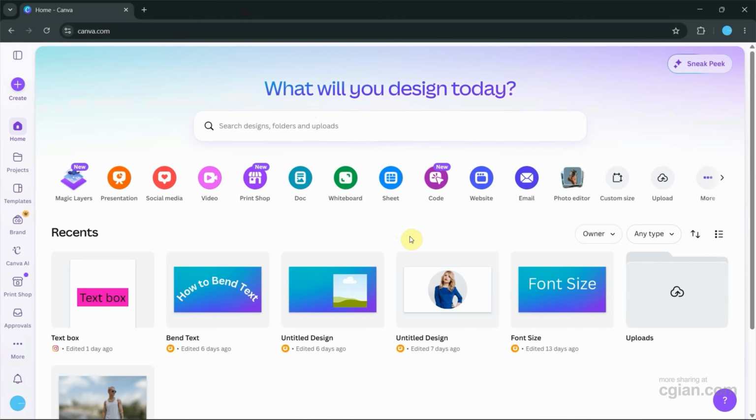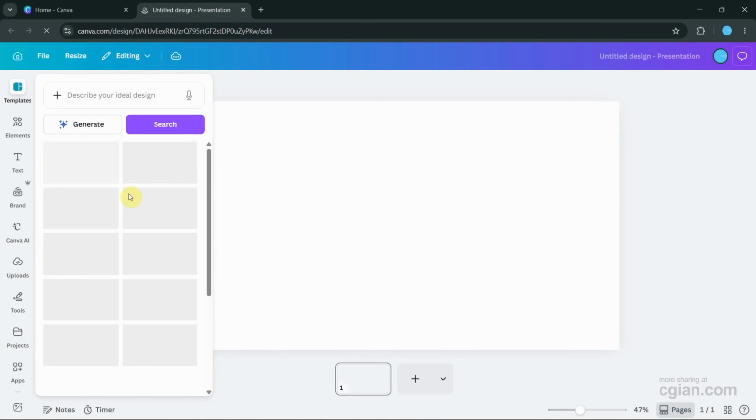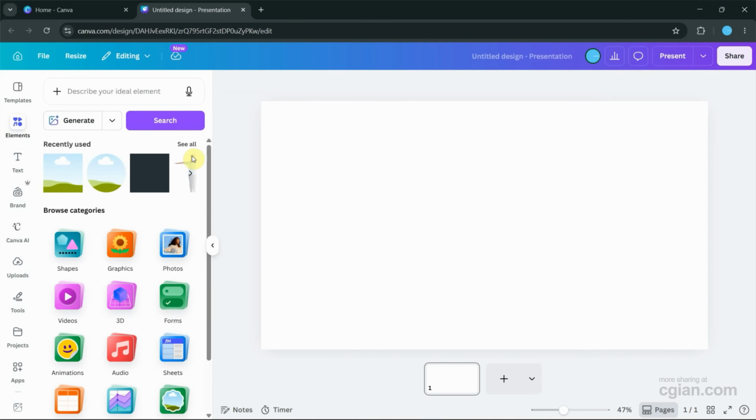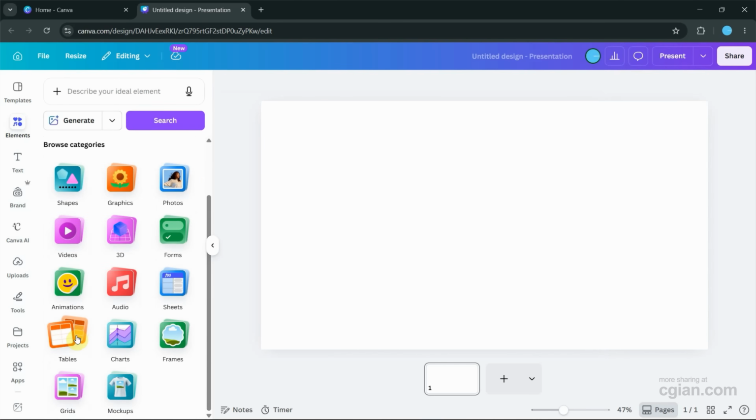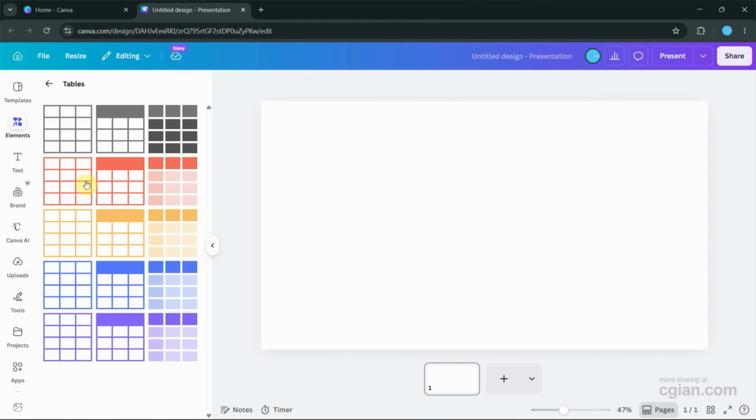This is a quick video to show how to make a simple table for a checklist in Canva. After starting Canva, we can choose a template for creating a design. I will use presentation. Next, we can go to elements and then go to bottom. We can find tables.